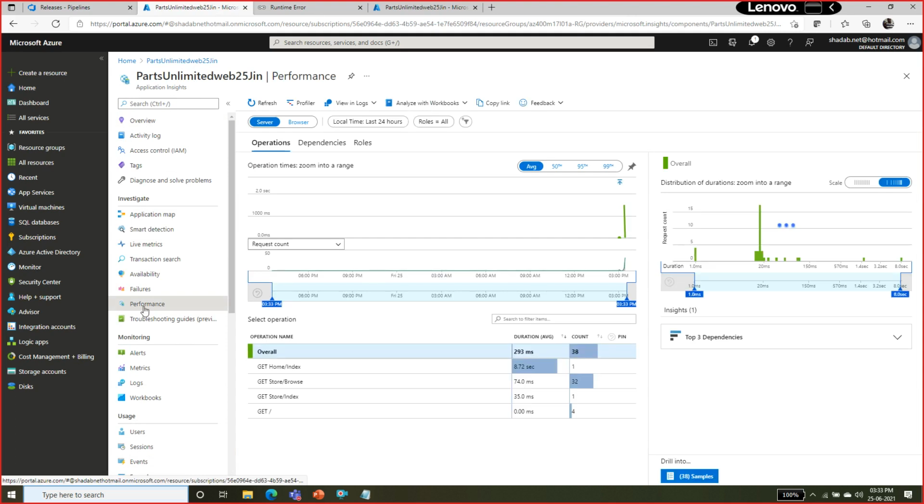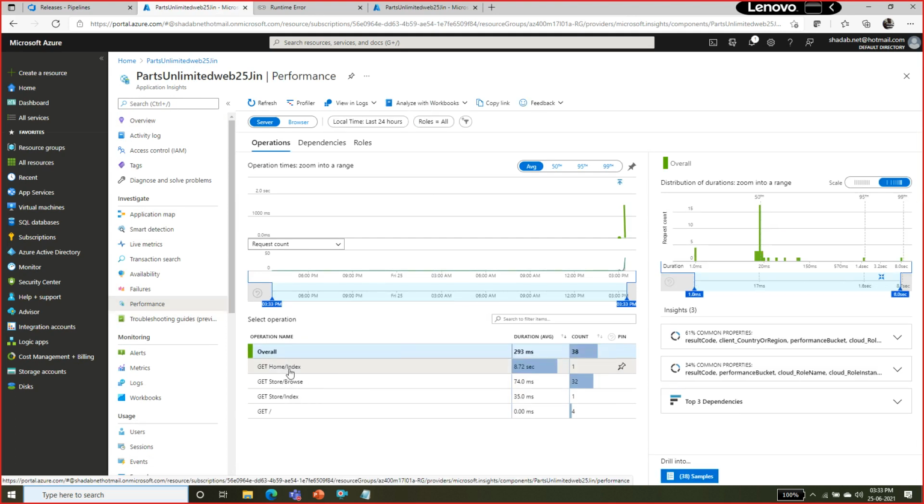You can look at the performance. Okay, overall performance, the first page was taking this much time. When I was getting the store browser, it is going to take this much time. If I'm going to get the index, this is going to take this much time. So basically it is talking about the services, which service is going to take what time, how much time it is going to take. Those things you will be able to generate and see as transactions here.